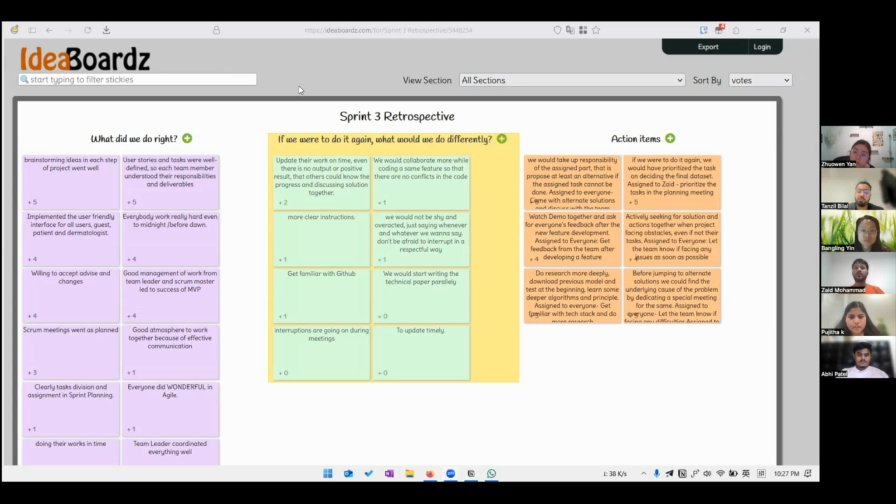We did quite a few pair programming sessions, and we can do more. Suppose Zuen and I are working on the chat feature, we can do pair programming so that if I face any issue, you can be helpful. Similarly, we can encourage more pair programming sessions and improve the team performance.